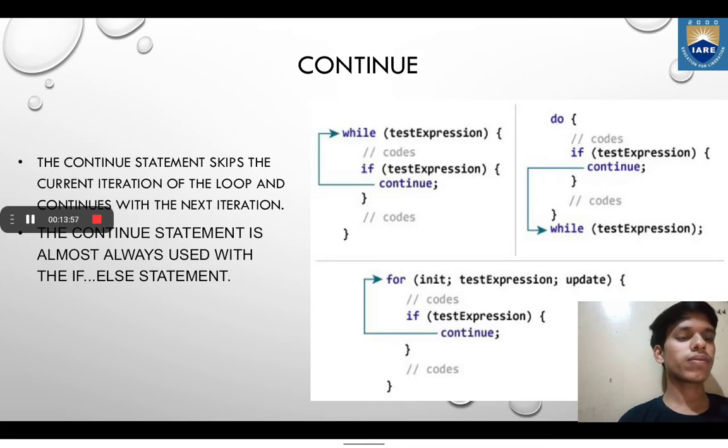Next, continue. The continue statement skips the current iteration of the loop and continues with the next iteration. The continue statement is almost always used with an if else statement. It is similar to the break statement, but it does not terminate the loop, instead it will start the next iteration of the loop. So statements written below the continue statement in a loop will not be executed, and the next iteration will be started, as shown in the while test expression.